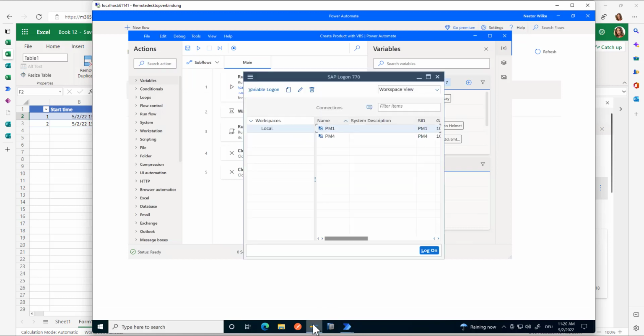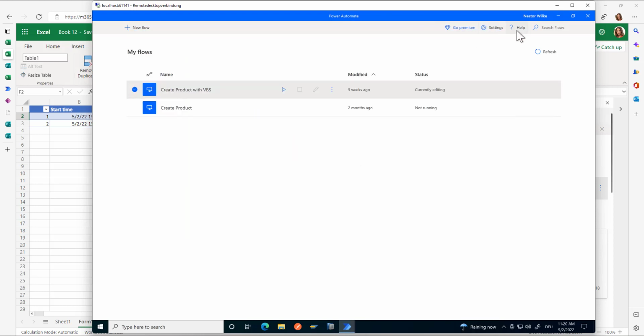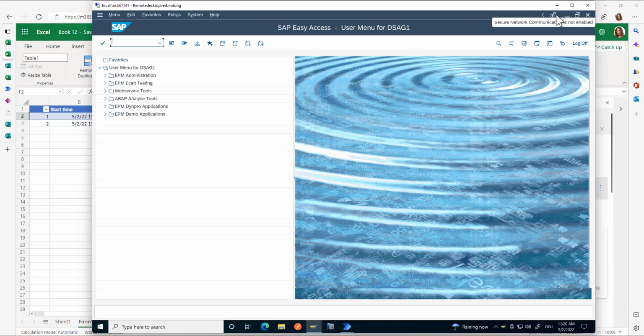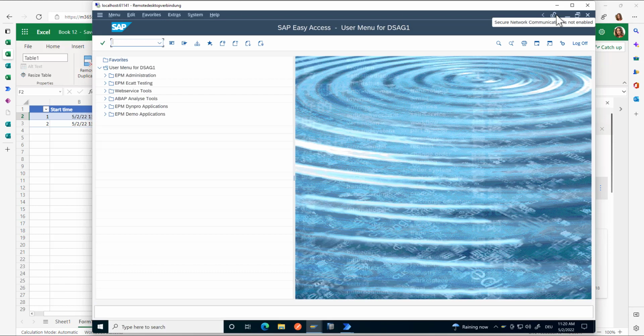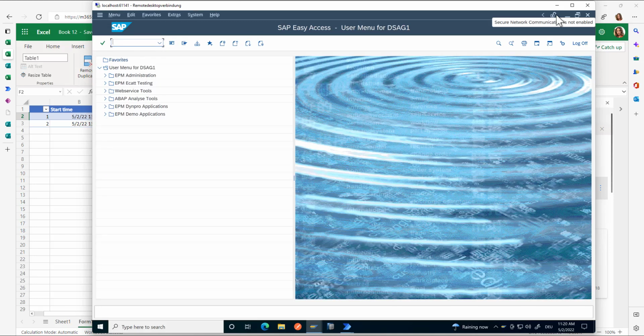But let me do this. If I go in here, let me also close this one. Then in a second, we will hopefully see that the Power Automate flow is triggered. Actually, maybe also, let me close this one here. There we go. So now the SAP GUI is started. We are authenticated. We are calling the transaction. We are filling in all the fields, and we are exiting out of the transaction already.